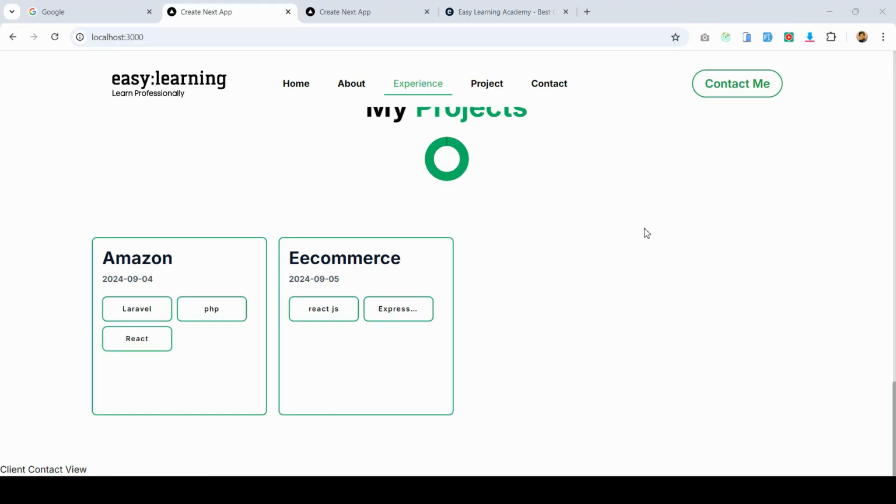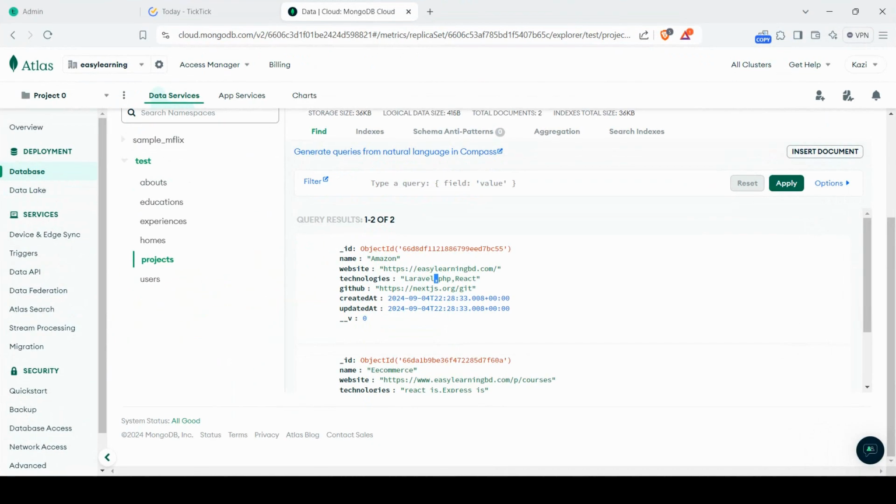Hello friend, welcome back. In our previous video, we successfully designed and made visible all of our project data, and in this project table they have also another 2 fields. One is the GitHub link, another is the website link.